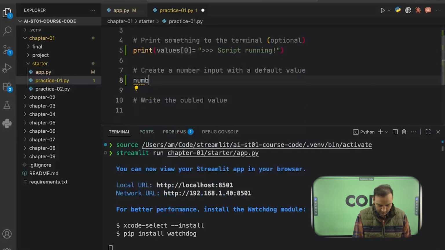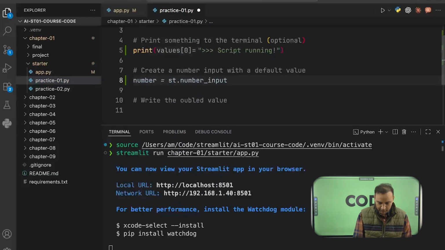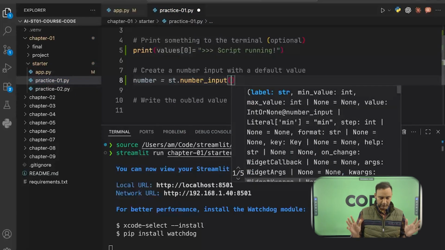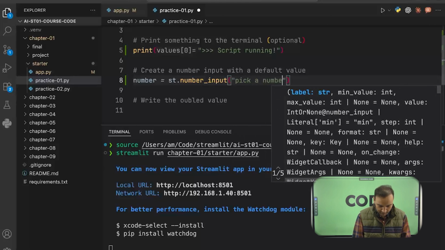And then let's create a variable number, which is equal to st.number_input. These are the widgets. These are the input widgets. These are the user interaction widgets. We'll study them in detail, but for now, let's just try it out. The label is "pick a number", and let's give it an initial value equal to 5.